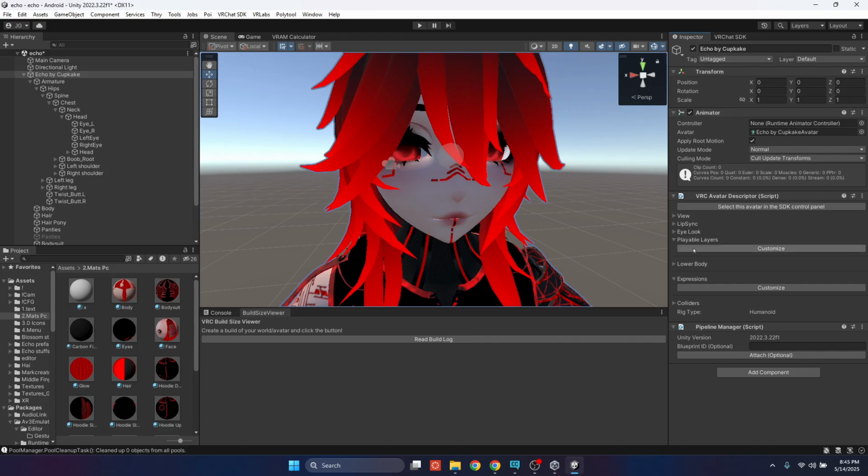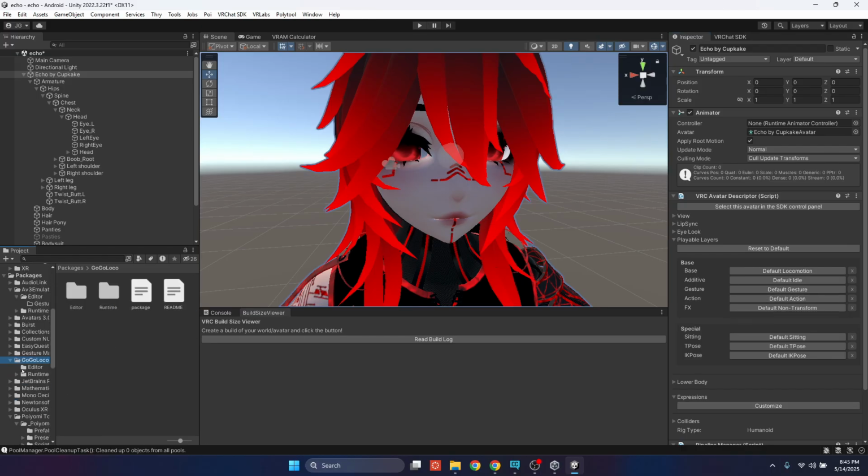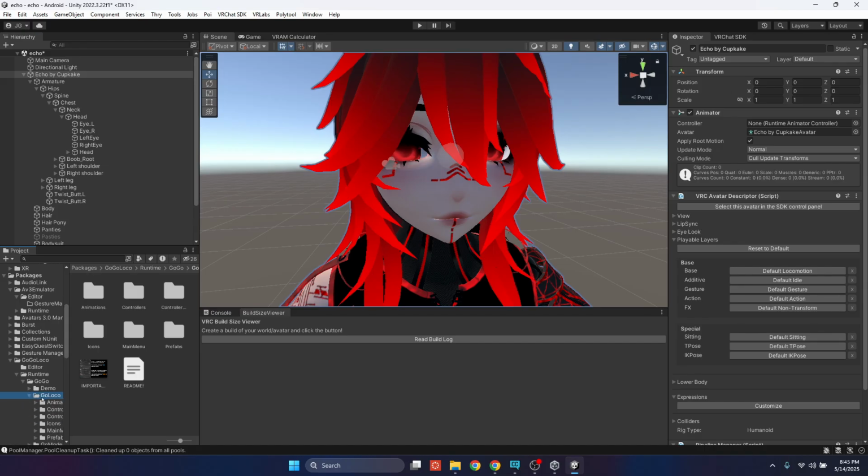Now next is playable layers. This is for all the toggles. So when doing this, you gotta make sure that you do it right. Now for the Gogo Loco part, you go down here, Gogo Loco, find runtime, Gogo, and main, no, controllers.